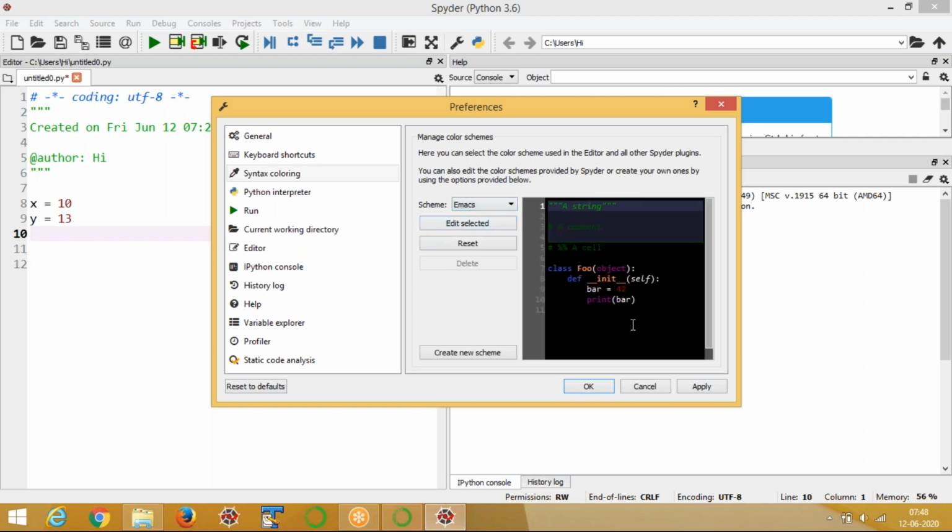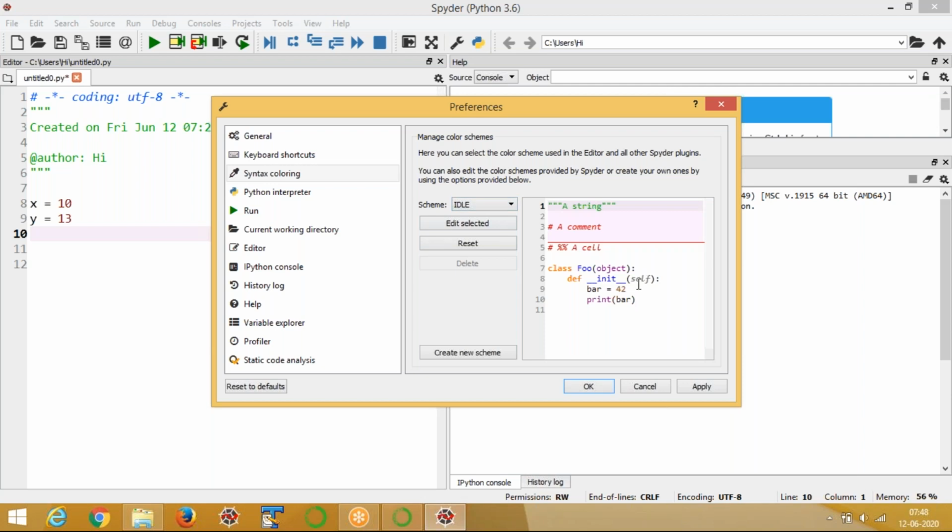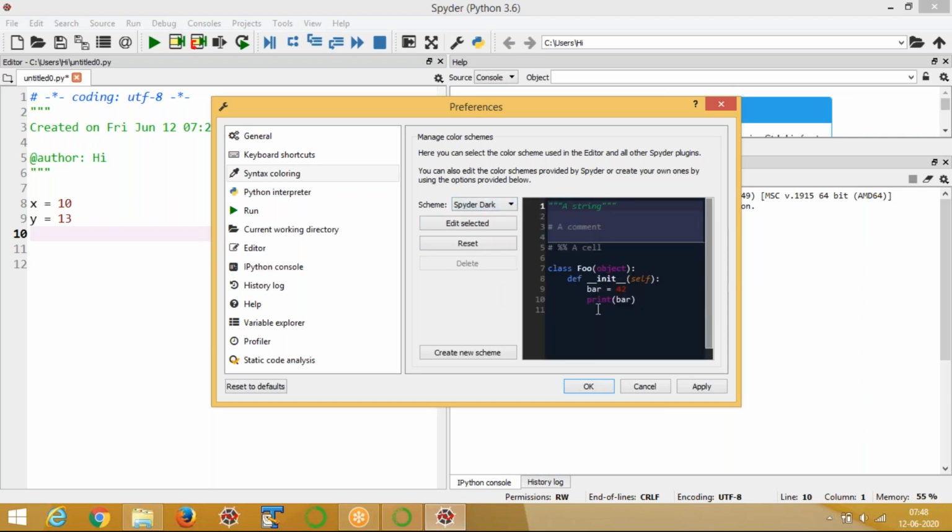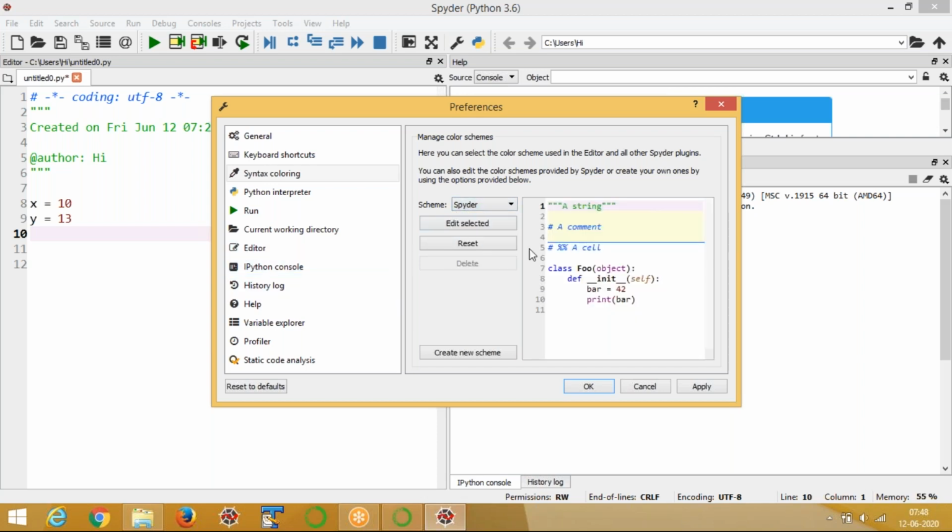So it will change the background completely. Which scheme do you prefer? Black screen, white screen. People will choose their own background skin. I selected Spyder, the white screen, so that everyone can easily understand what's happening here. I did not choose the black screen. Which one you prefer is up to you. All right, guys, after you have done these things, click Apply, and then all the changes are applied.